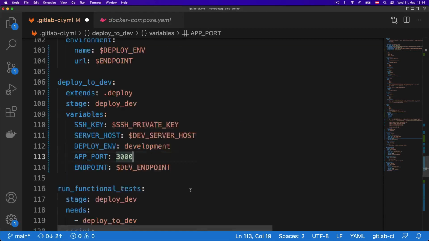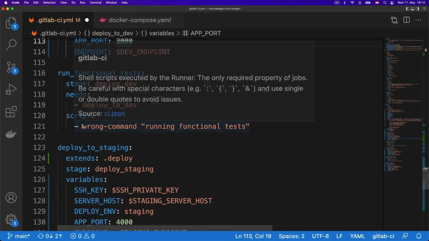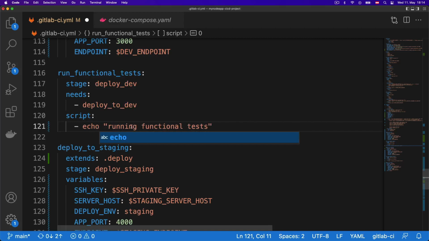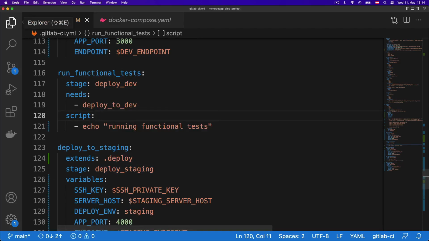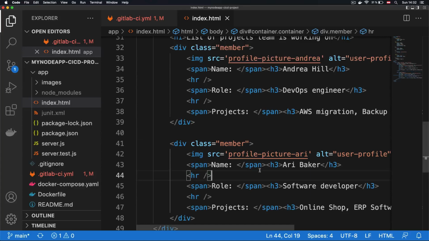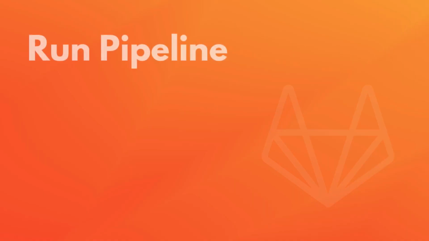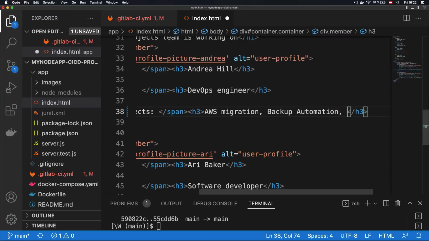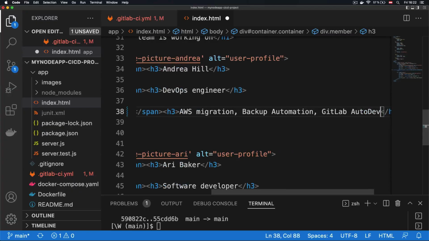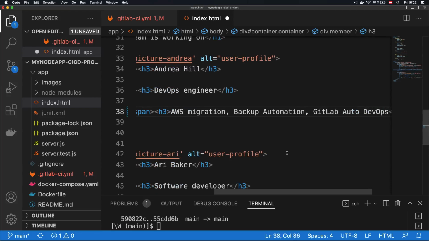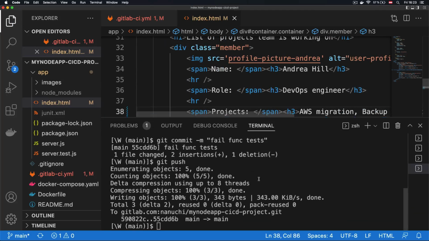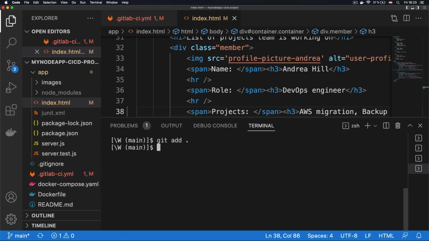Let's not forget to fix this functional test job and set it back to echo, because we want to make sure the pipeline goes through. And now let's actually make a change in our application code to validate that the changes in the application get deployed all the way to the production. And let's add here GitLab auto DevOps. And now let's go ahead and commit all those changes and see the result. So add deploy to production.